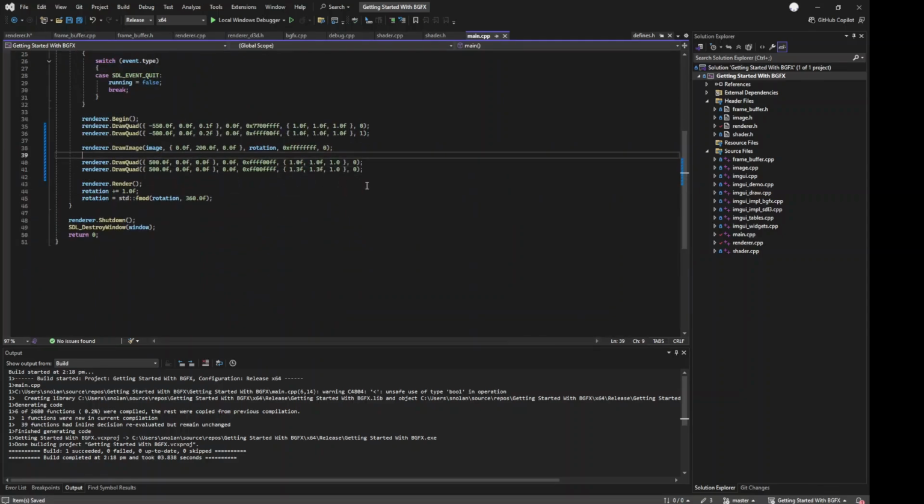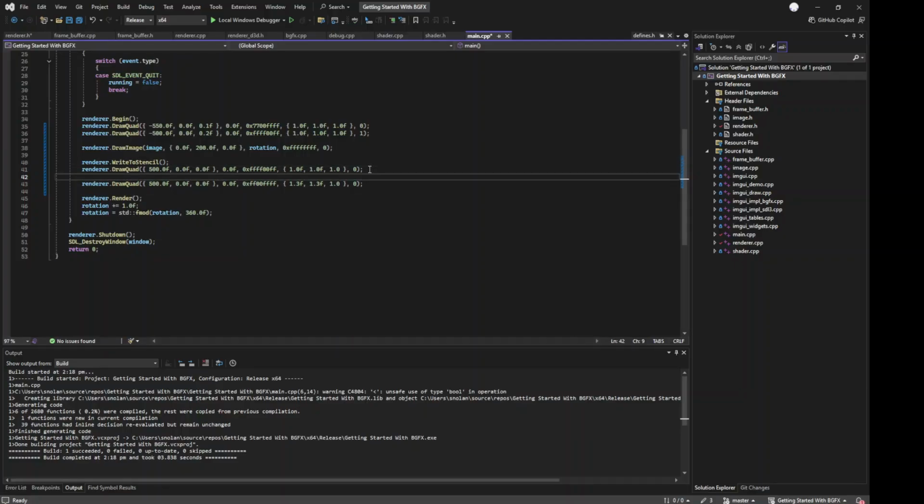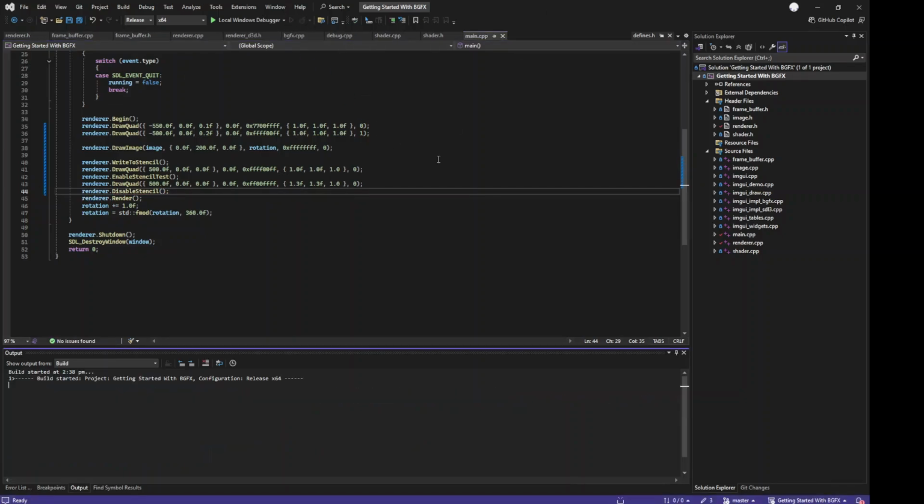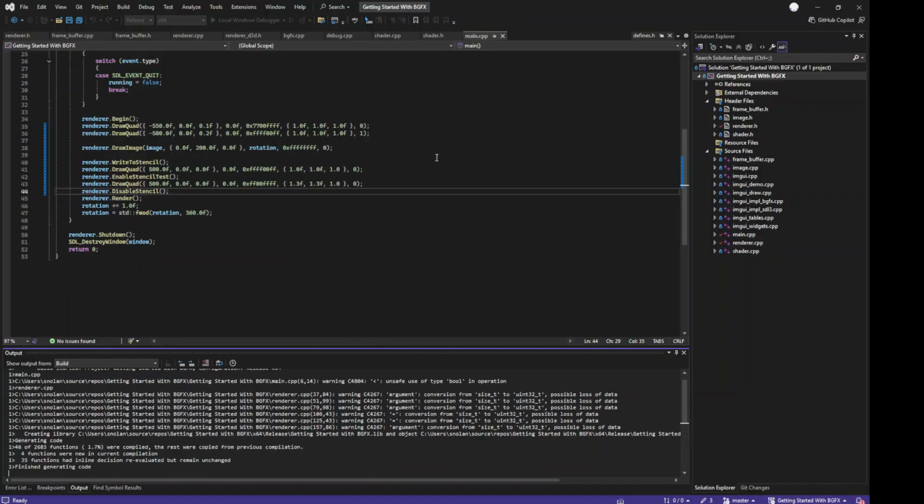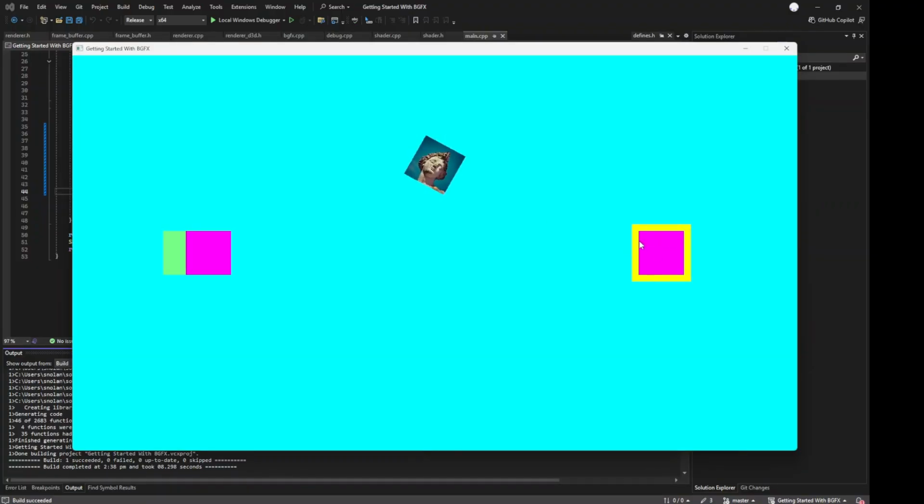So first thing to do is we are going to write to the stencil. So we go renderer.write to stencil, and then we'll enable the stencil test. And then finally, after all that's done, we disable the stencil. Alright, now we'll run that. And as you can see, we have now cut out the middle of this yellow square.